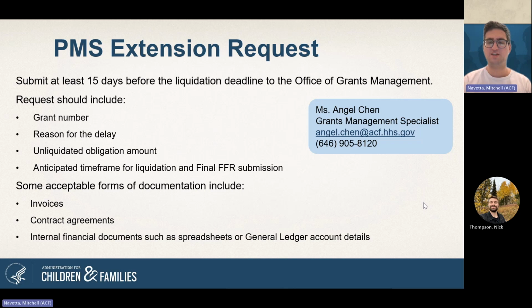You will likely wish to submit invoices, contract agreements, and internal financial documents to OGM as justification and documentation for your request. For LIHWAP, the Grants Management Specialist is Ms. Angel Chen, whose contact information is included on this slide. As a reminder, these slides are available for download on the LIHWAP website. Once again, this may be necessary to complete financial reports that are due after the liquidation deadline and result in the need to incur further administrative costs for salaries and other expenses, as well as for other final reports.